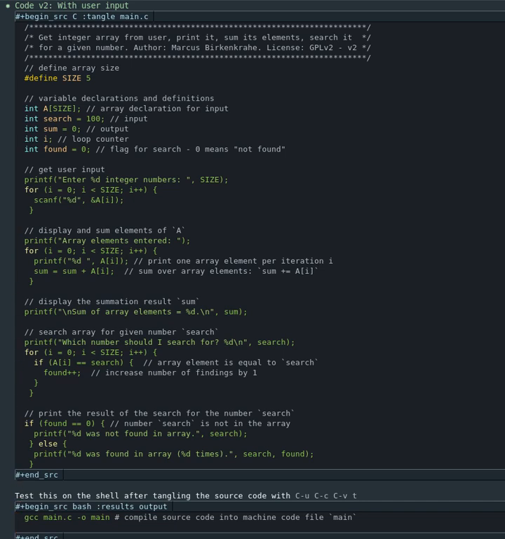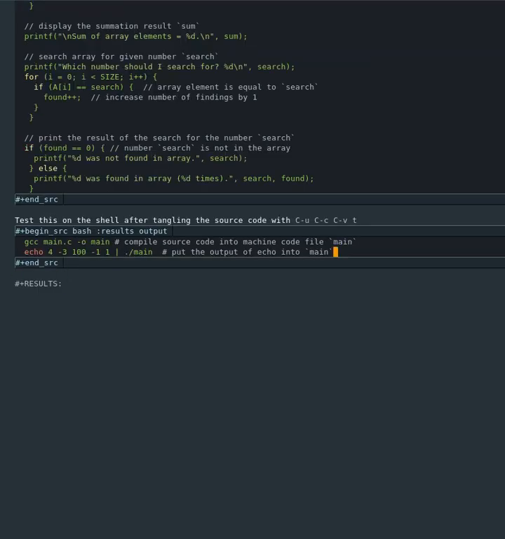So we're going to echo these numbers and pipe them into the main file. This means put the output of echo into main and run that. So let's see what happens.